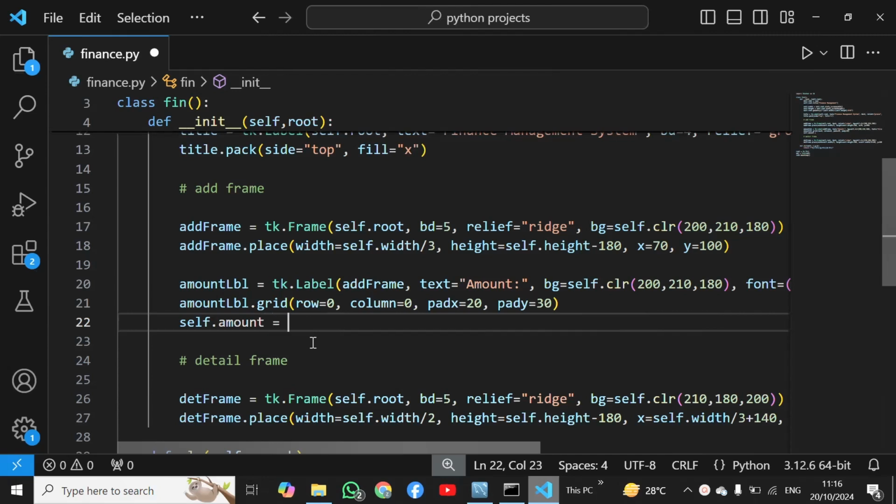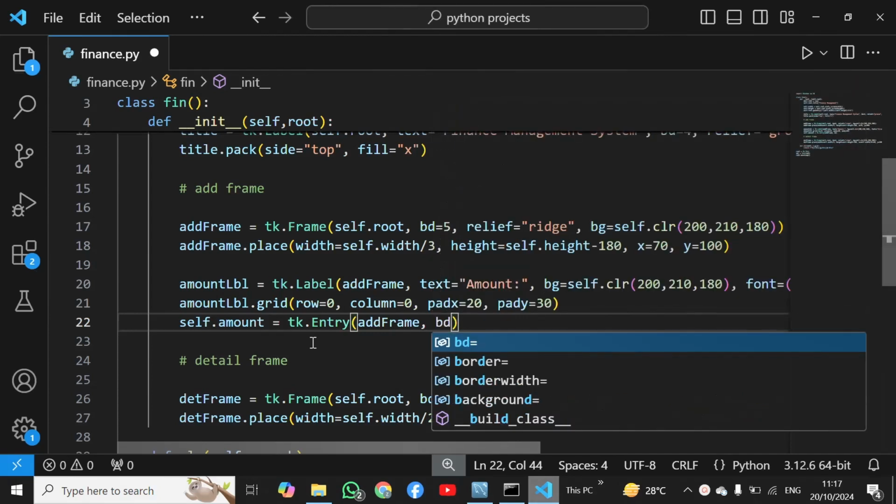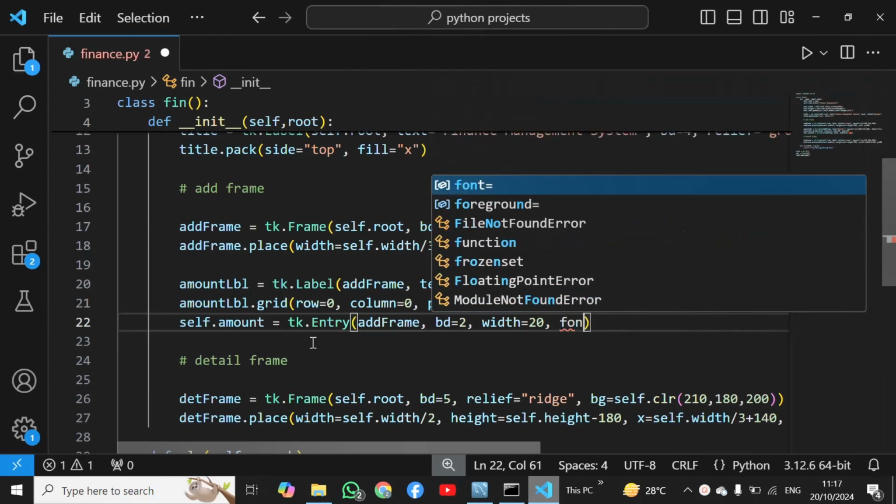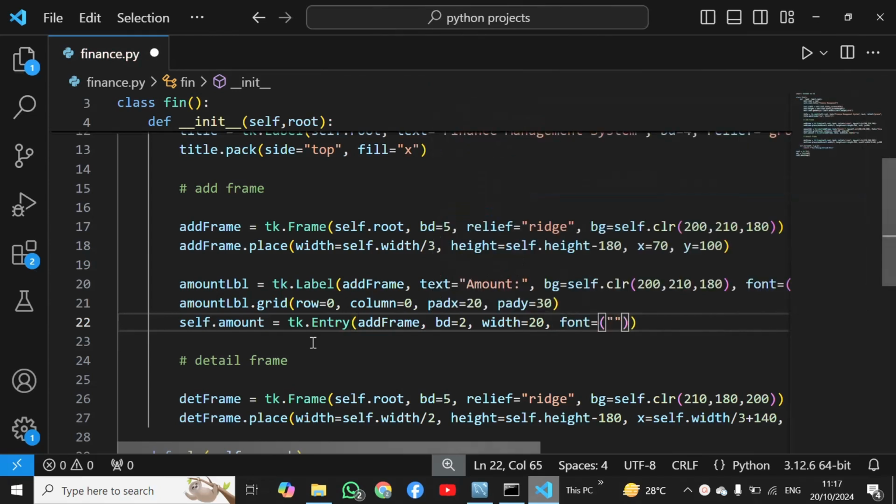Here I have to create an input field, and that is tk.Entry. I have to create it in our add frame. So this is our add frame, and then you can use a border by using the bd property. I will use size 2. You can use the width property, so here I will use width 20. Then you can use the font property. Here I will use Arial font family, and I will set 15, and I will not set it bold. I will go next.